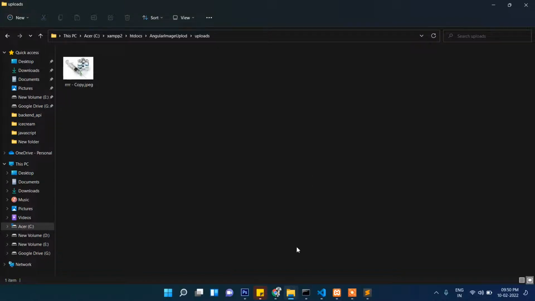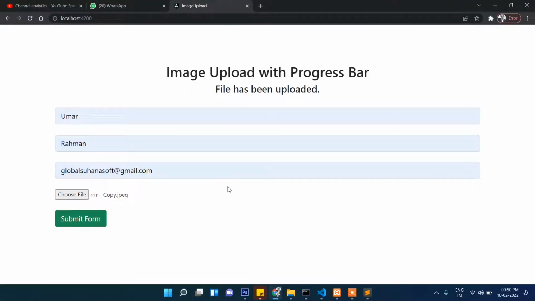So in this tutorial I'm going to show you step by step how you can create this kind of form and how you can upload the image along with this form field. So stay connected, and let's start the tutorial.